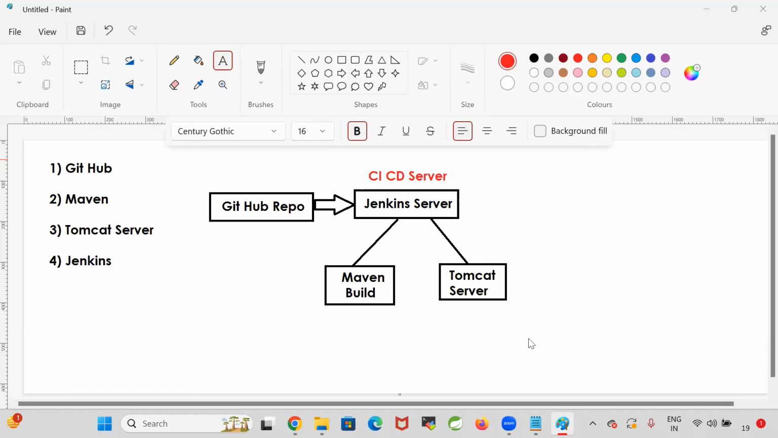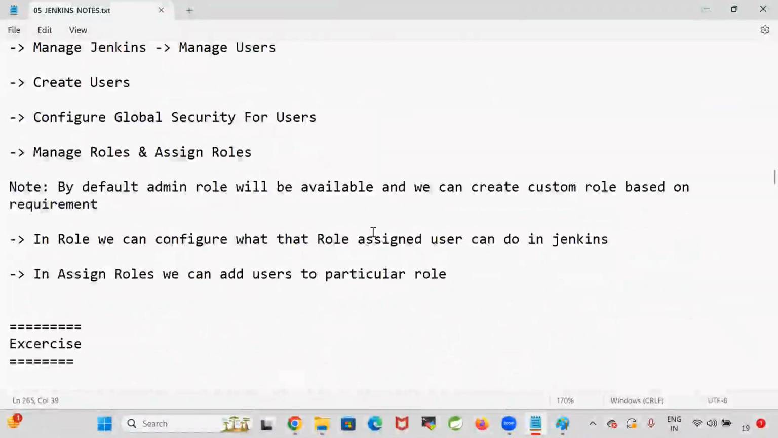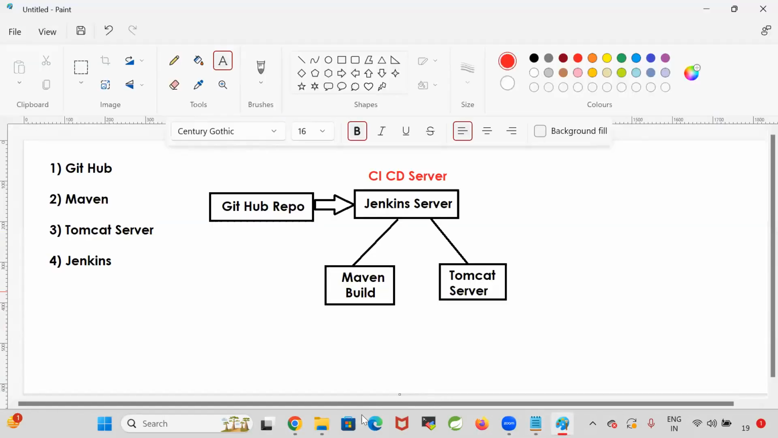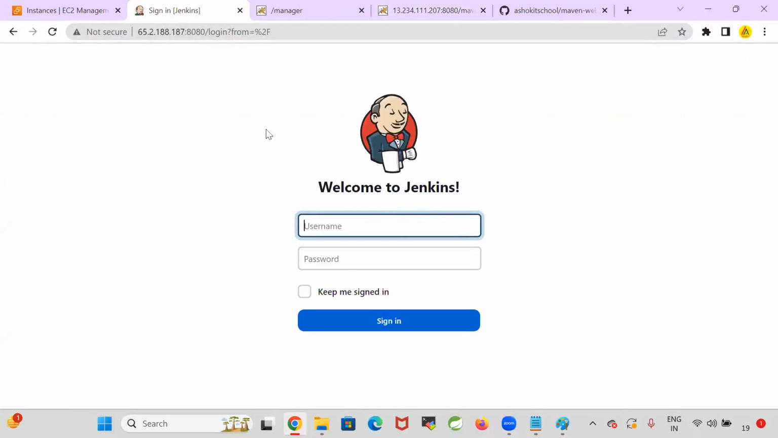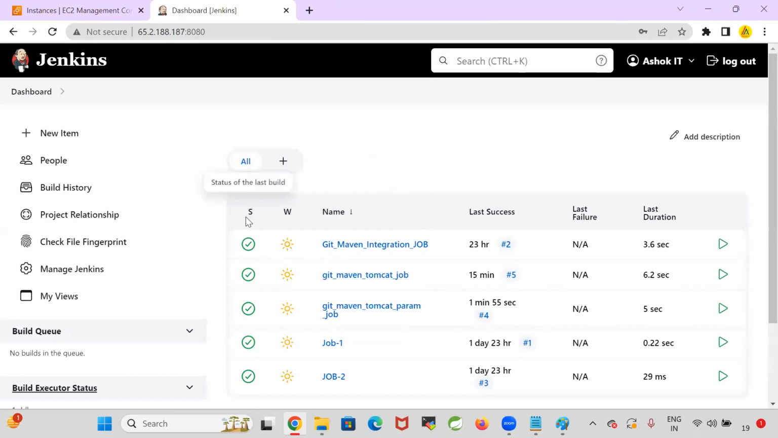Yes. Next topic, guys, we need to understand how to create users in the Jenkins. Currently, if you observe, I am using Jenkins with my admin account. Whenever we started our Jenkins, we had the admin account creation option. I created an admin account. Ashok IT is my username, I have a password, and I am signing into my account. This is my admin account.